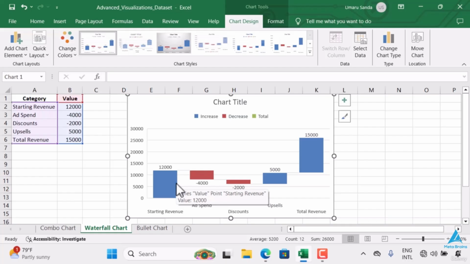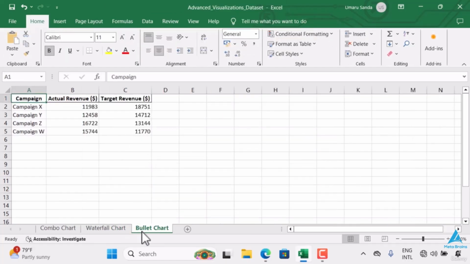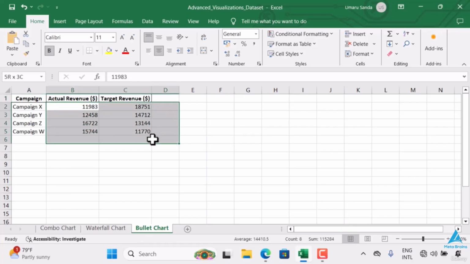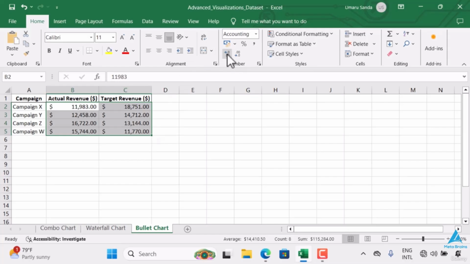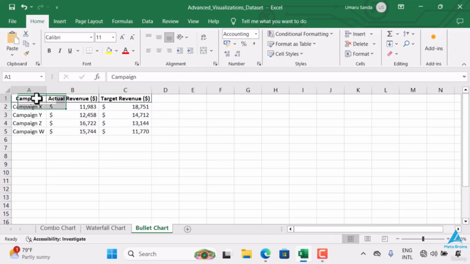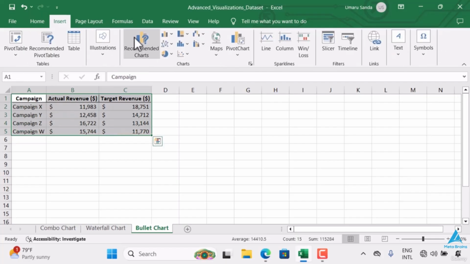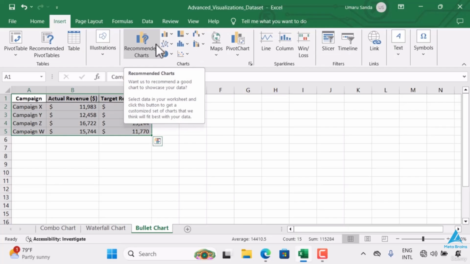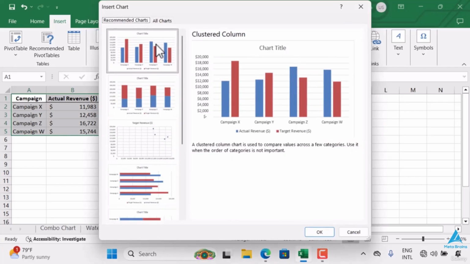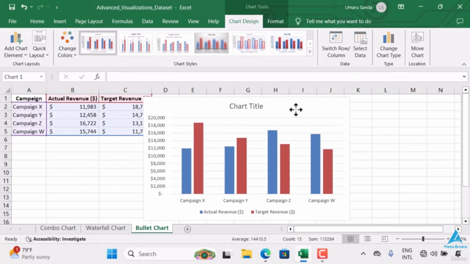In this lesson, we explored advanced visualizations. Combo chart, useful for comparing metrics with different scales such as ad spend and revenue. Waterfall chart breaks down totals into contributing factors, providing a detailed view of positive and negative impacts. Bullet chart, ideal for visualizing progress toward targets, such as actual versus target revenue. With this knowledge, you now have a deeper understanding of both basic and advanced charts. You're ready to apply these concepts to analyze and present data effectively.